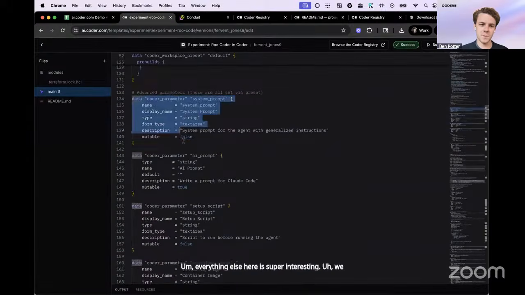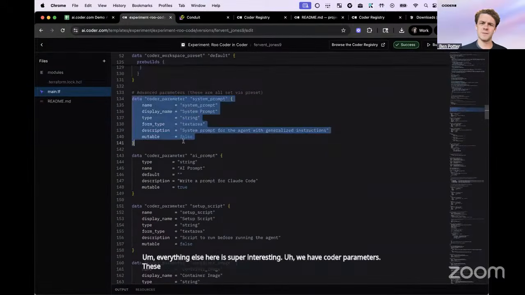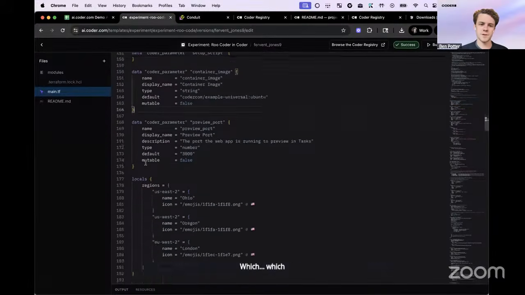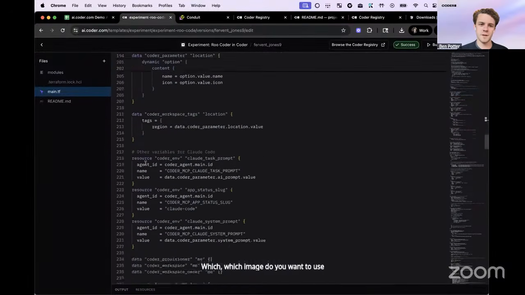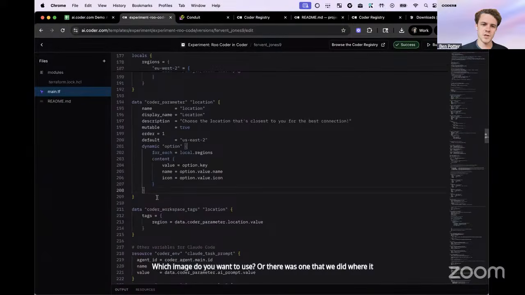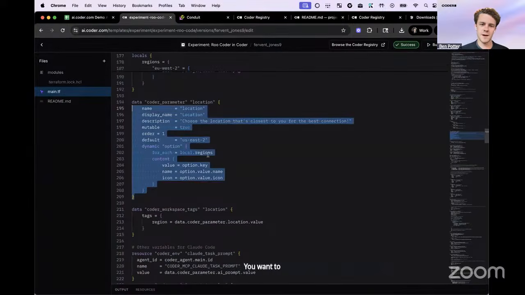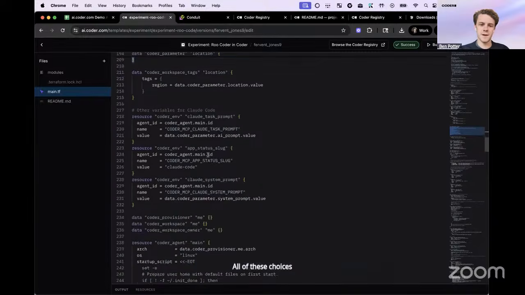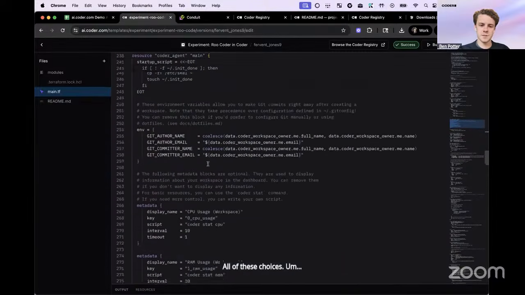We have Coder parameters. These are the prompts that developers saw when you created your workspace, the prompts in the forms where you got to pick things like which image you want to use. Or there was one where it asked you what location you want to run this in. That's all defined as part of the template that the admin can edit. So the admin can give developers all of these choices. Let's go down a little bit more.